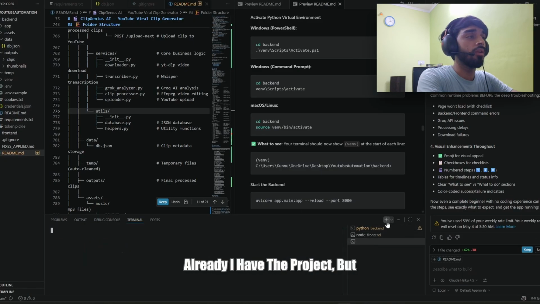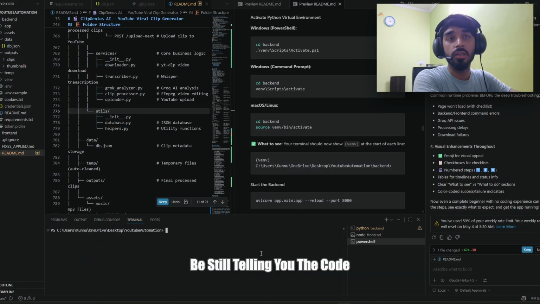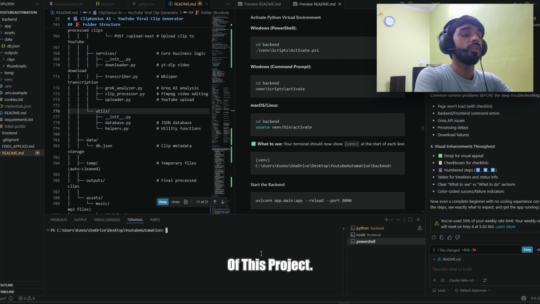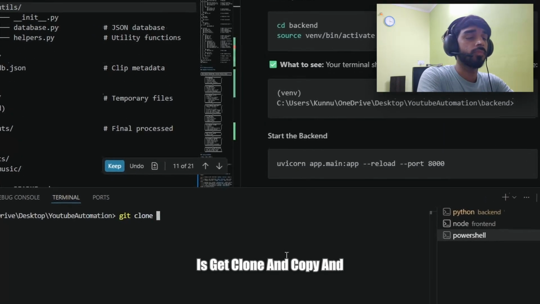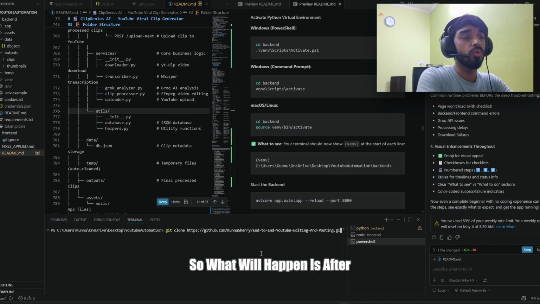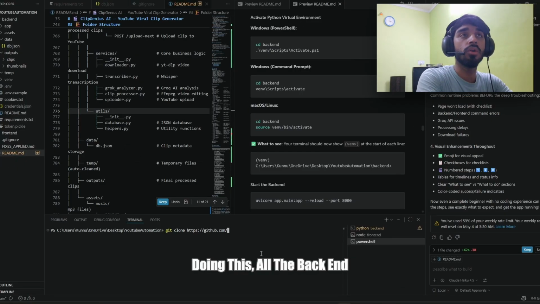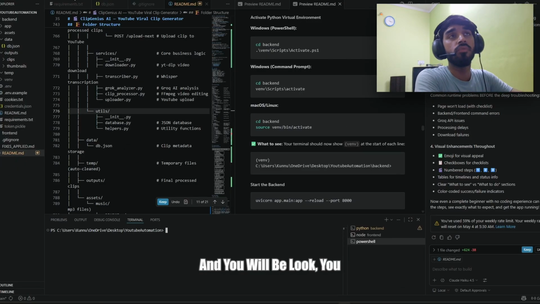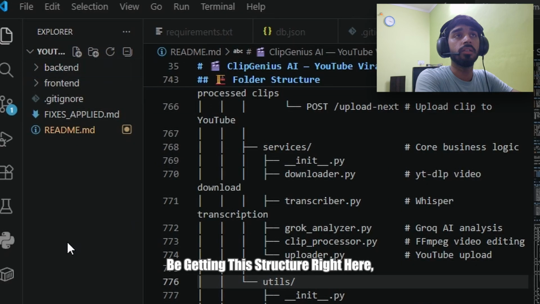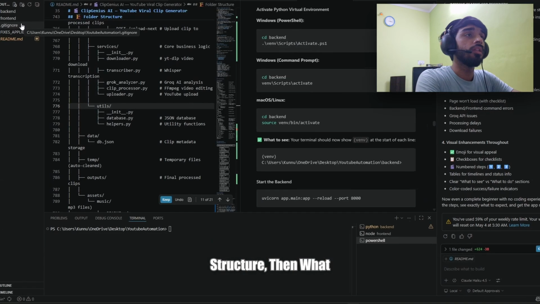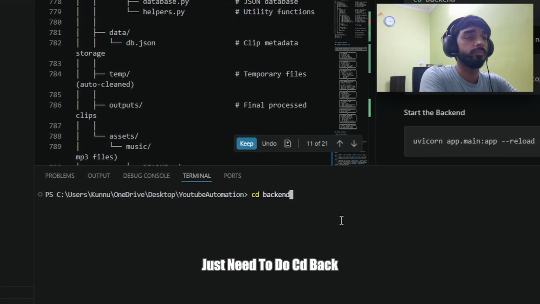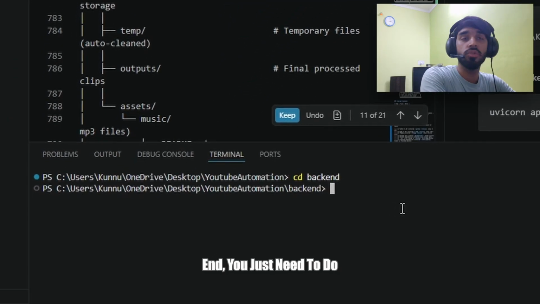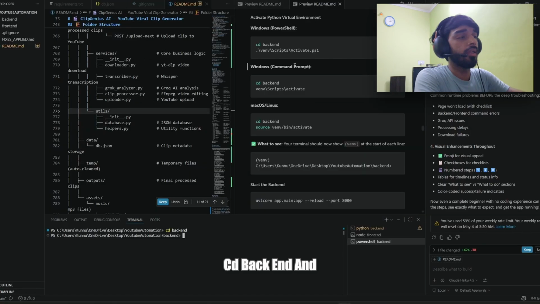I already have the project, but I will still be telling you the code of this project. You just need to do git clone and paste that link. After doing this, you will be getting all the backend and this structure right here. Then you just need to do cd backend, and here is the code.